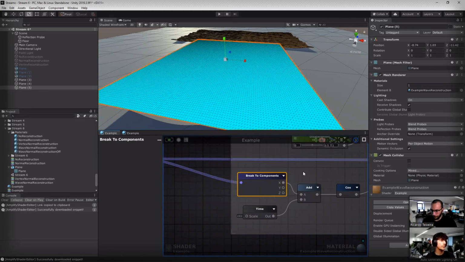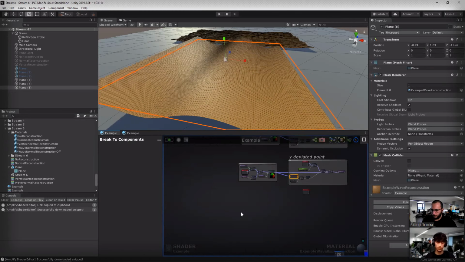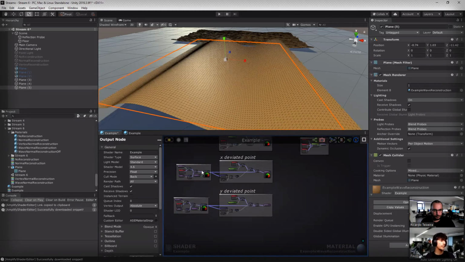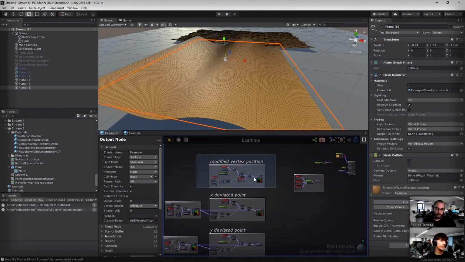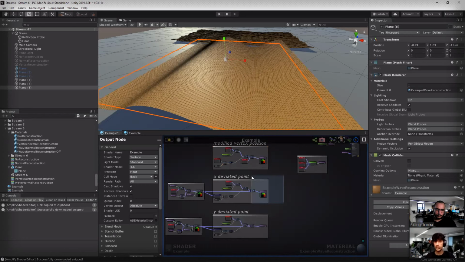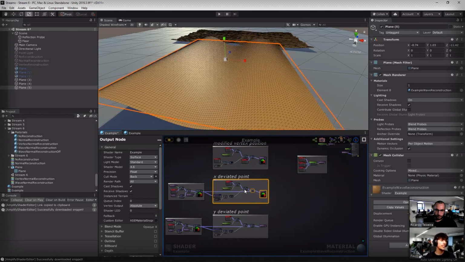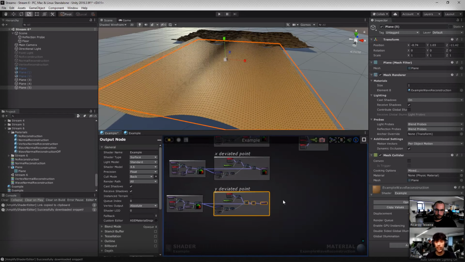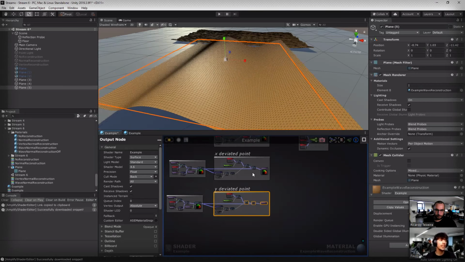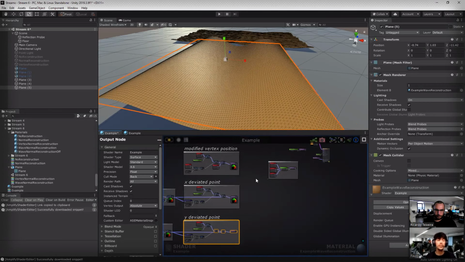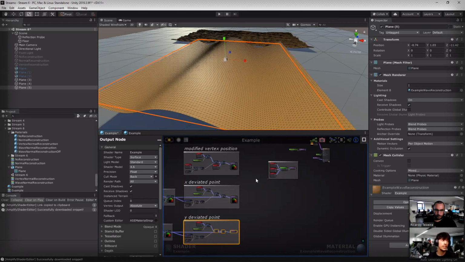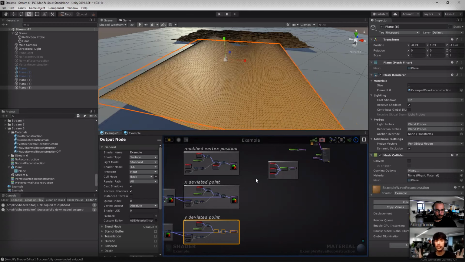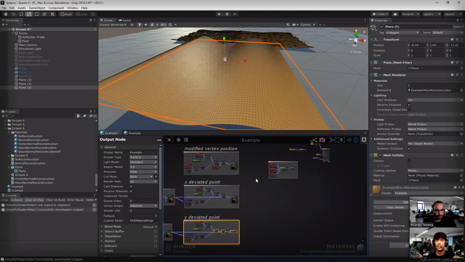Okay. So let me just delete this one, and now we have 3 points: the original one, the one that was deviated on the x-axis, and the other one that was deviated on the y-axis. And now that we have these 3 points, we can simply create 2 vectors that are going to be our new bitangent and tangent vectors.